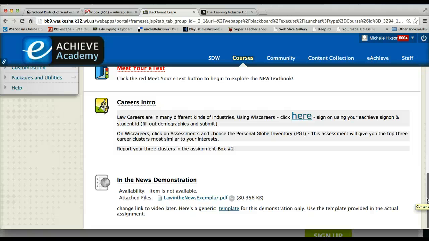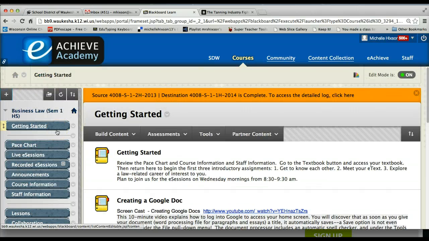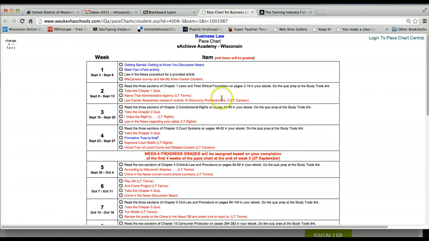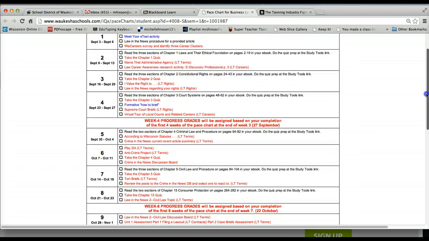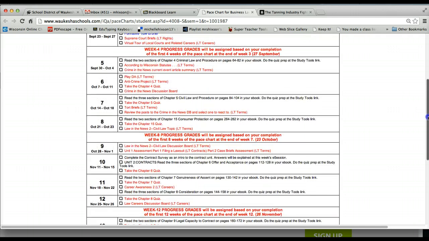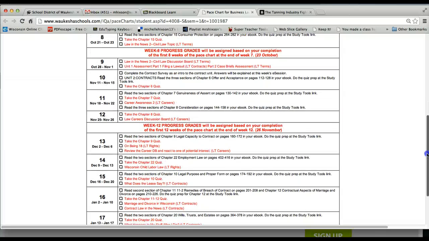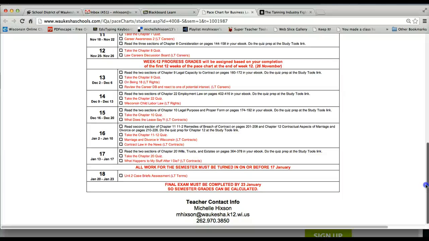Basically, I want to show you how to do one of these assignments. Within your PACE chart, you actually have several different assignments regarding law within current events in very special places. Taking a look, in week 3, you're going to be doing a law in the news regarding your rights. You're also going to be doing crime in the news on the 5th week, and civil law in week 8. And then a little bit further down, we're going to be doing contract law in week 16. So we're going to be doing this several times.